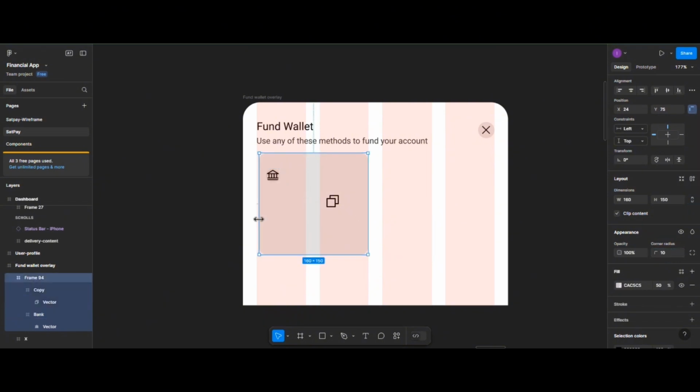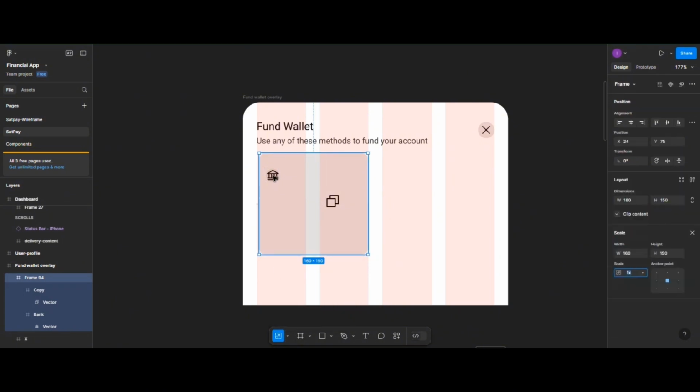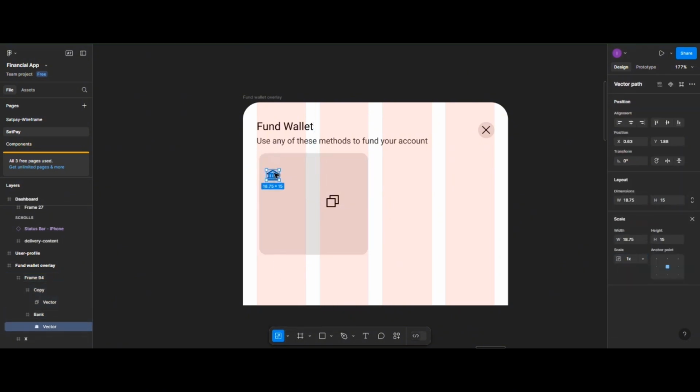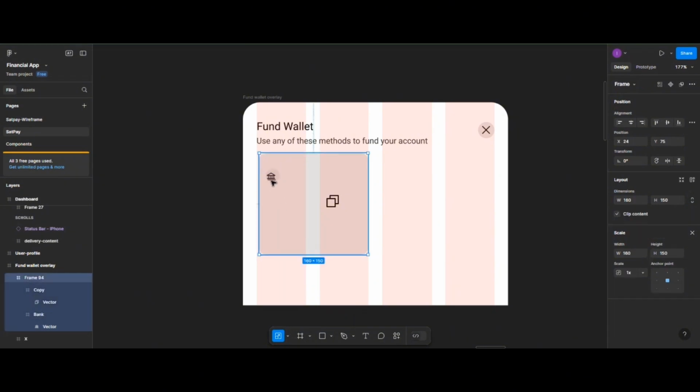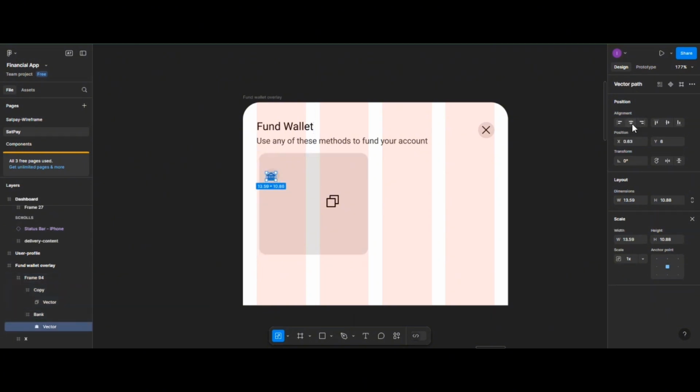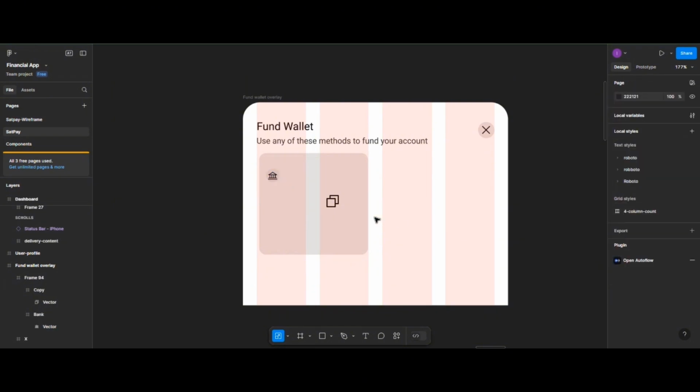Alright, so now we're going to select the inner icon and scale it. Okay, only the bank icon, then let's scale it and put it inside the center of the frame and make sure you align it. Alright, so we are done with that.